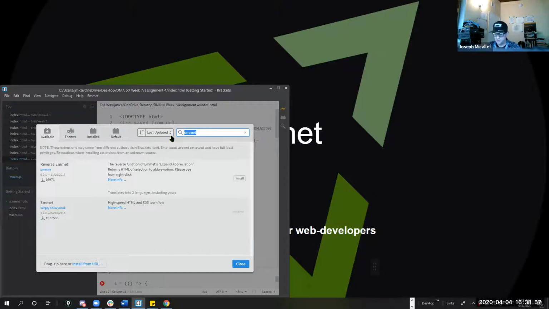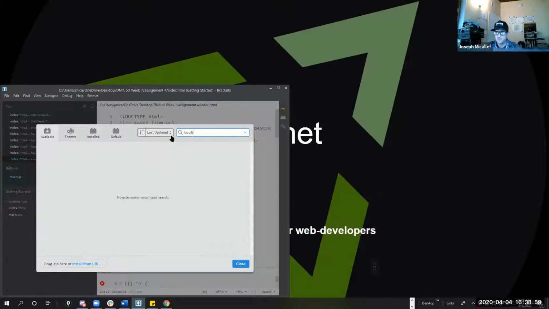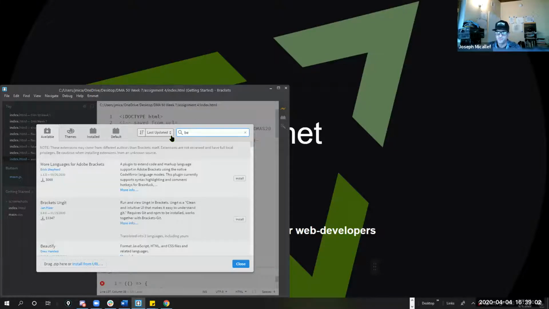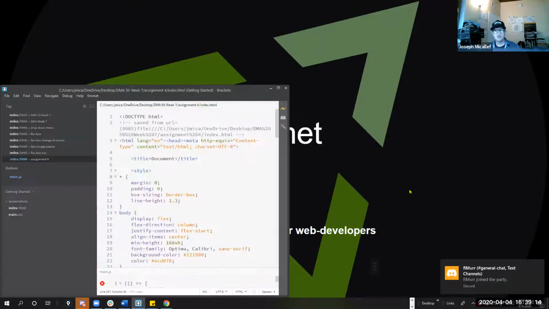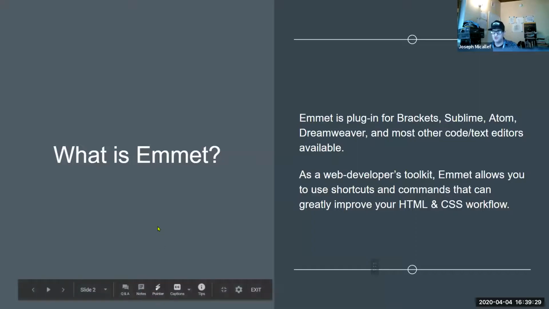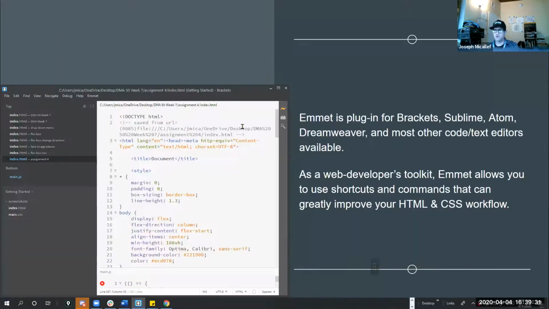While I'm here, though, there's one more thing I want to show you, another tool that you can use called Beautify. And I recommend you using Beautify as well. I have Beautify installed. Beautify is nice because basically what it will let you do is highlight your code, and then you hit Beautify and it cleans up your code for you. Let me show you Beautify real quick before I get into Emmet.